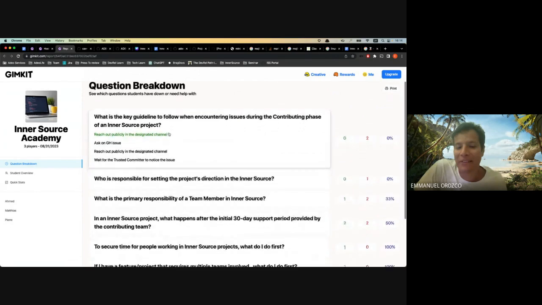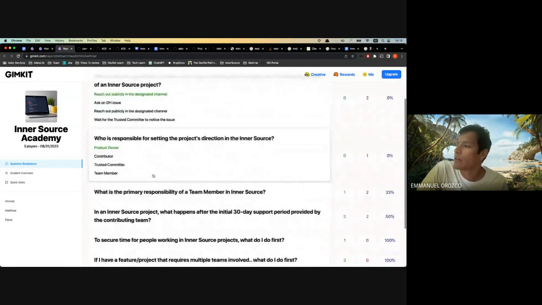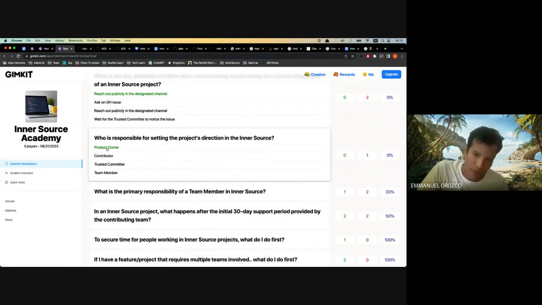What is the key guideline to follow when encountering issues during the contributing phase? Reach out on public channels. This is very important. I don't think I highlighted it as much as I should, but whenever there's a problem, reaching out in public channels, instead of just making meetings, is more effective. Who's responsible for setting the project duration? Of course, the product owner.